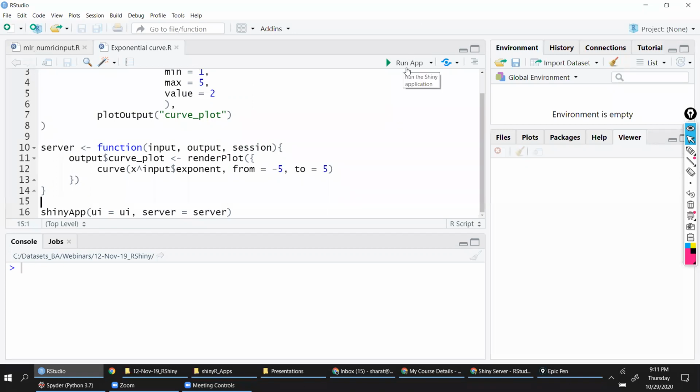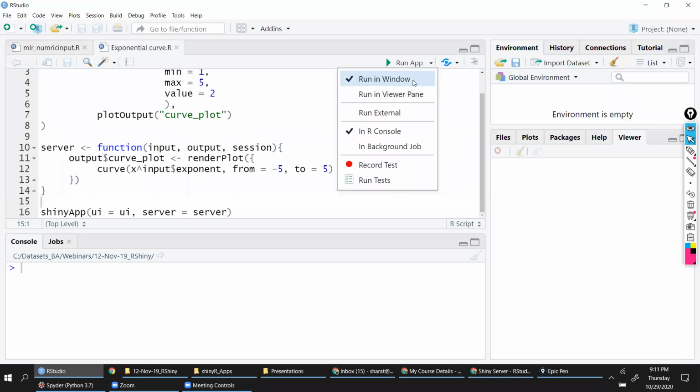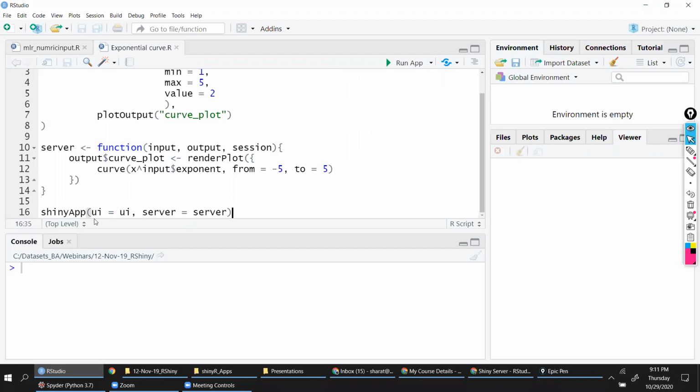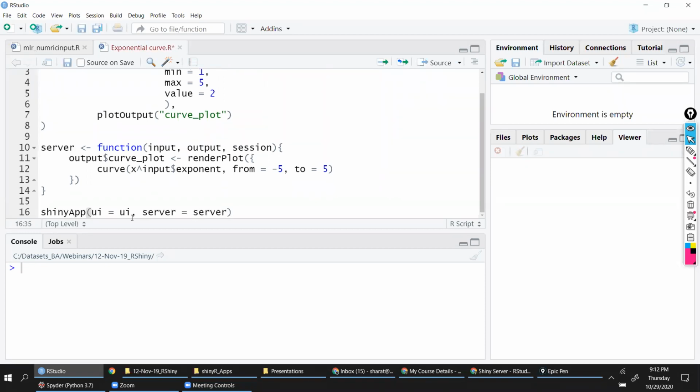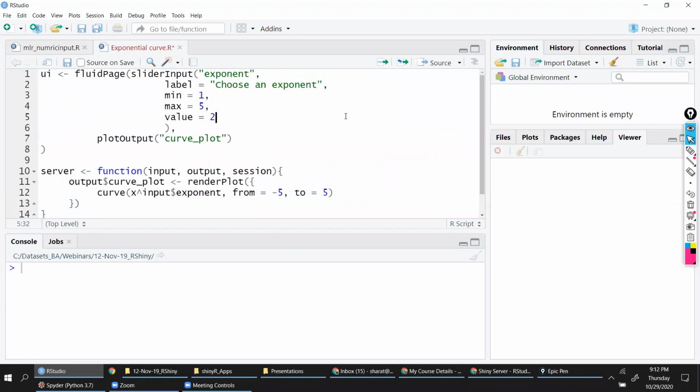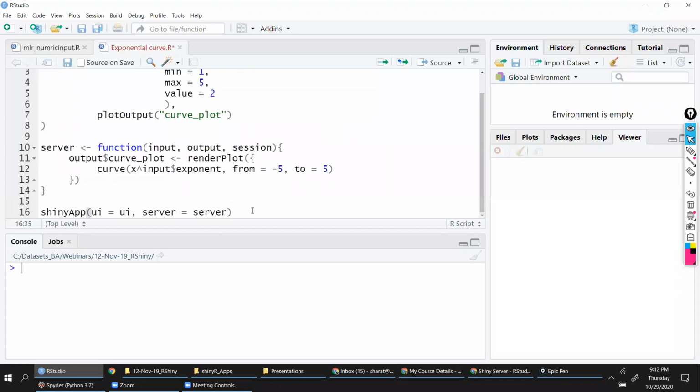Now you can see here, run app is given. Run in window, run in viewer pane, run external, right? All these different options are given. If I remove this calling function and save it, you can see it is now becoming your regular run button, regular code. You see the run option, right? So it automatically does that. So let me save this and execute it.